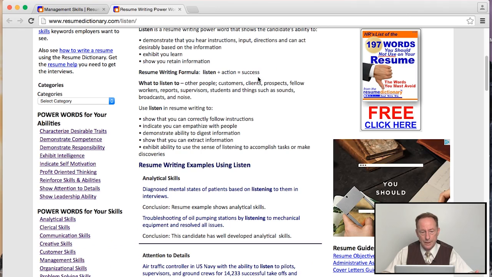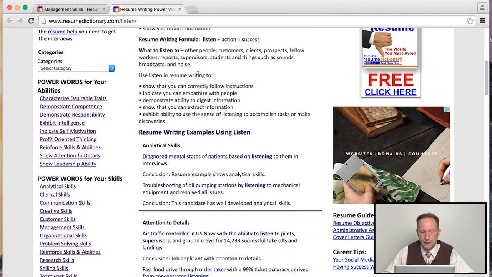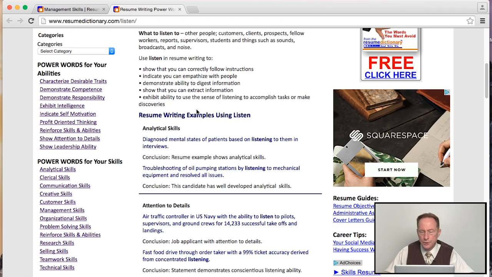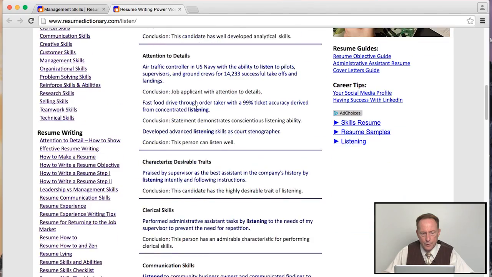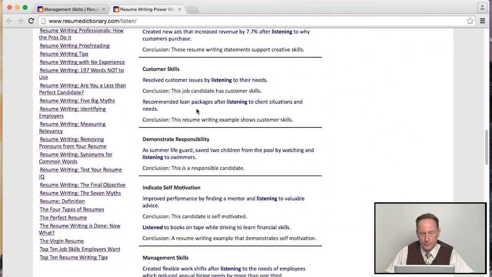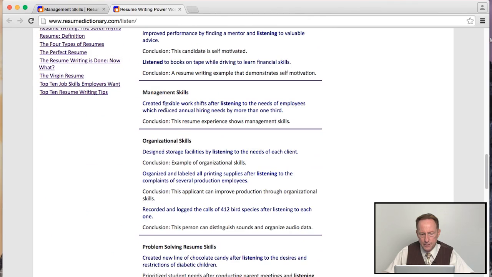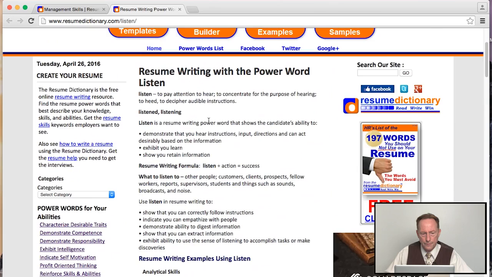Now we come up with a page that shows us use of the word listen in various contexts, a little bit of description, but then how it collocates. You listen to other people, you listen to clients, prospects, what you can use it for in resumes, what abilities you can use it for. We drill down to using it in management skills: created flexible work shifts after listening to the needs of employees. So again, it is a very useful tool.